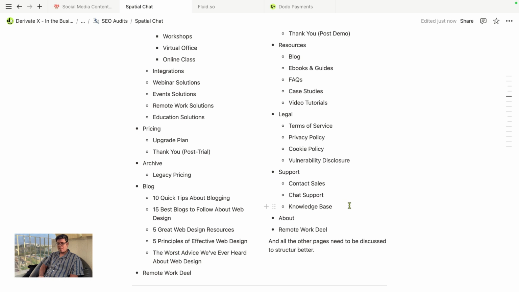Then support, contact sales, chat support, knowledge base, about, remote work deal. Now, the thing is, I have not spoken with the Spatial Chat team. This is something which they have requested from Reddit. So I'm not sure what they are trying to make out of this structure. So there could be a chance that I must have missed a lot of pages.